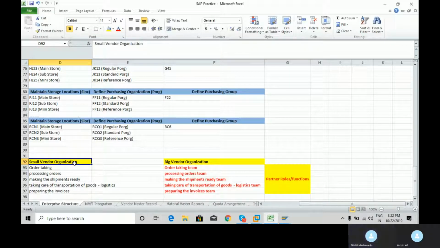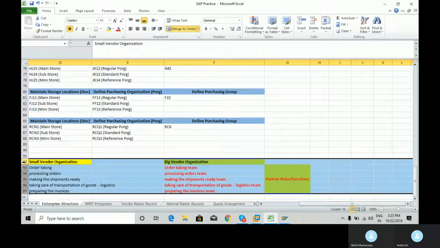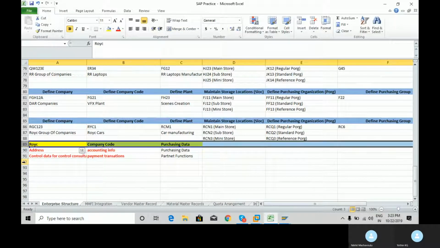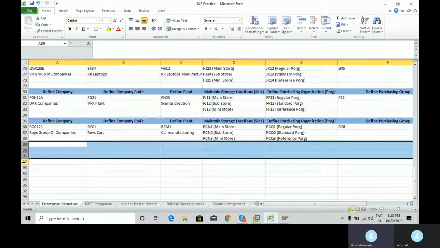So now let's take a look at how to create a vendor master record. First, we do the basics and then we shall do the practicals.